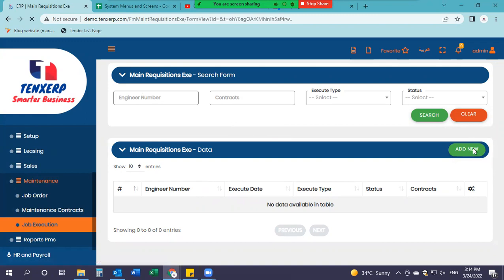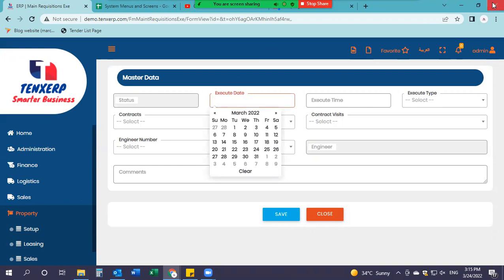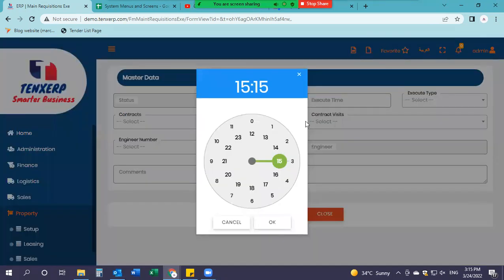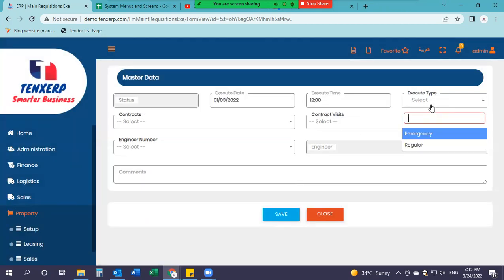Now we first click on the add new option, and then we'll be redirected to another screen in which we have to enter specific details about the execution date, or when the engineer has visited the property for maintenance. The first is the execution date. So let's say it was on the 1st of March and the execution time had happened at 12 o'clock. And the execution type, as to whether it was a normal or an emergency maintenance work. So let's say it was regular.